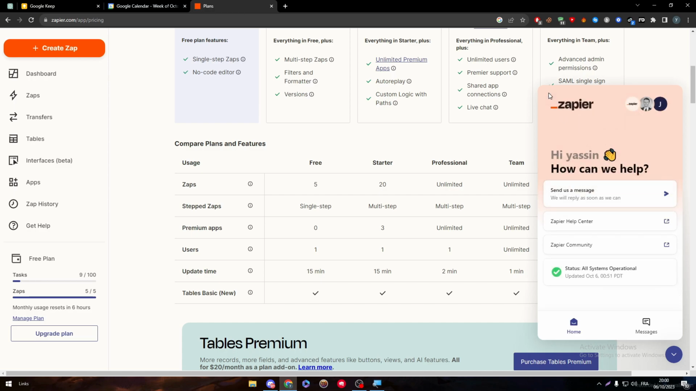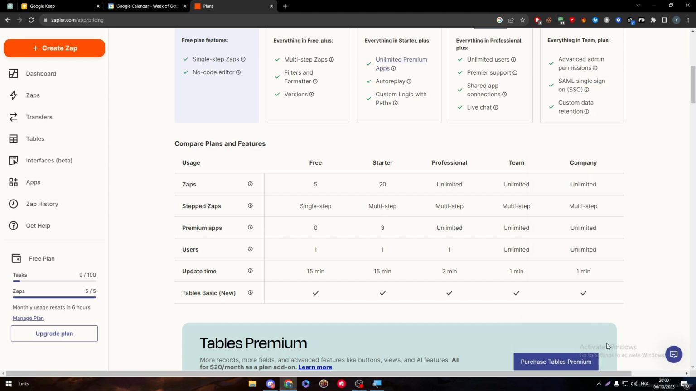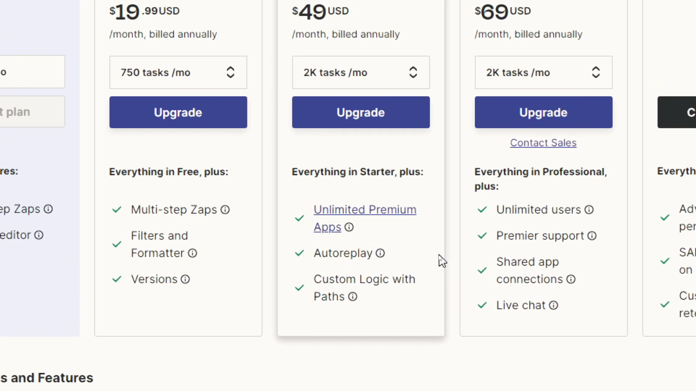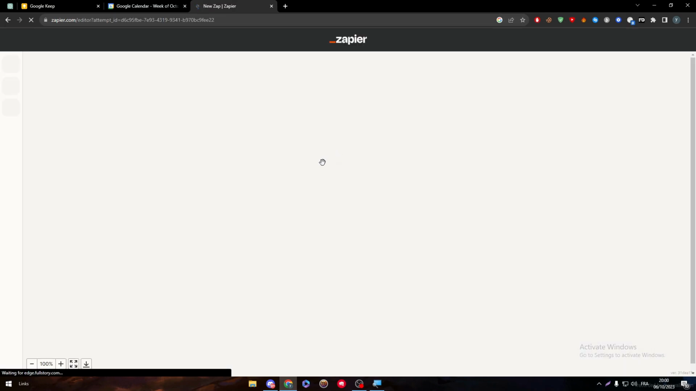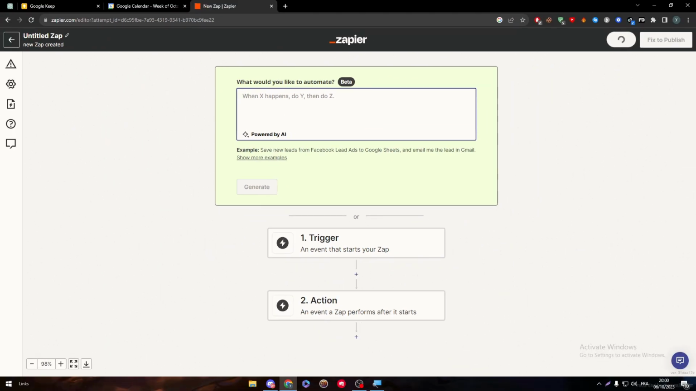The next thing to do is to talk with that real human being, which is the support. Ask them that you want to use your key features, which are the unlimited premium apps and the custom logic paths. These two will help you to add Google Keep as a custom app. And then head up to your create Zap. Head up to this text box and write whatever you want to do. For example, let's say whenever I make a task in Google Keep, link it to a date in Google Calendar, and let it generate it.